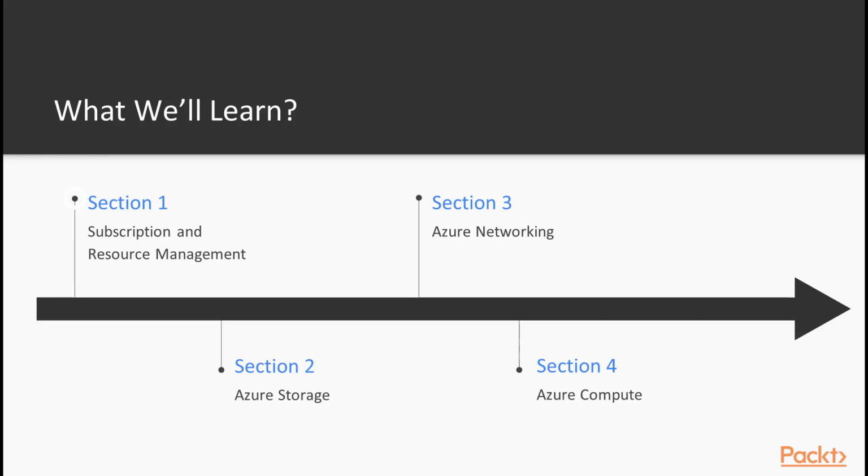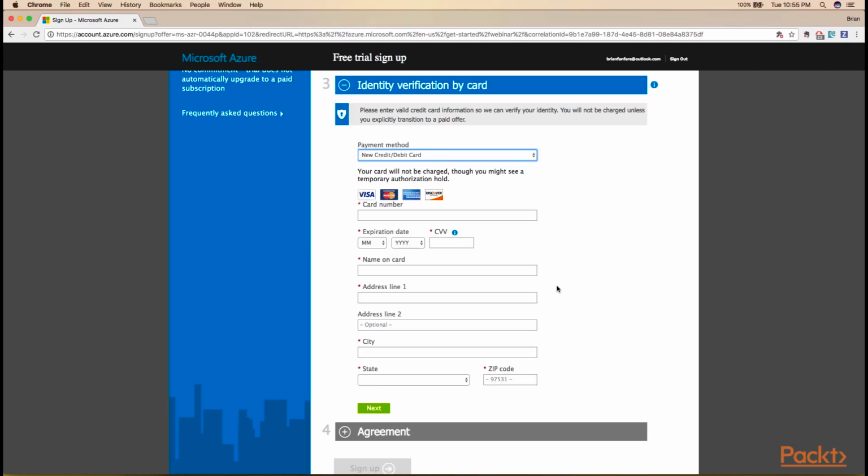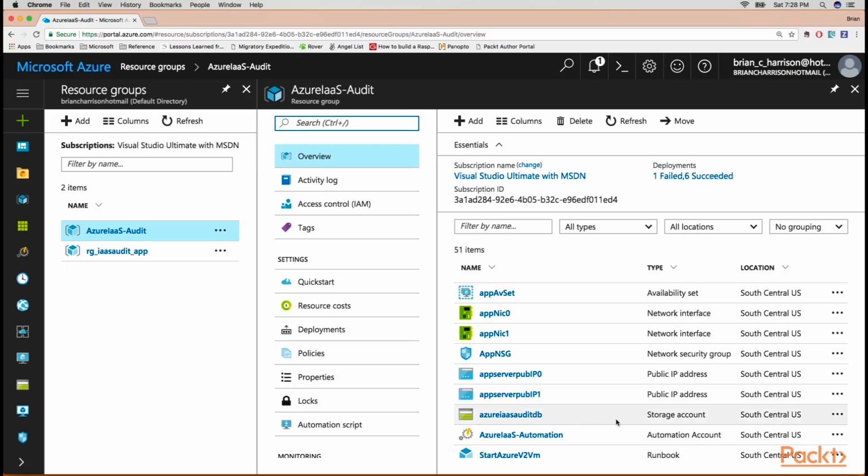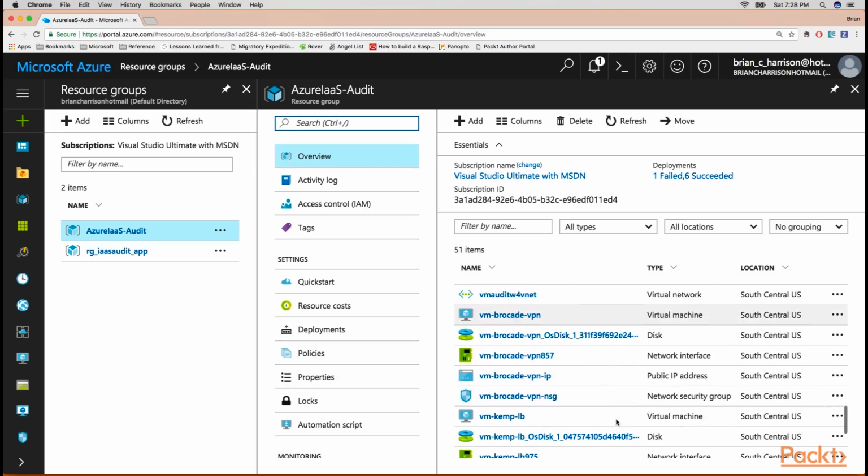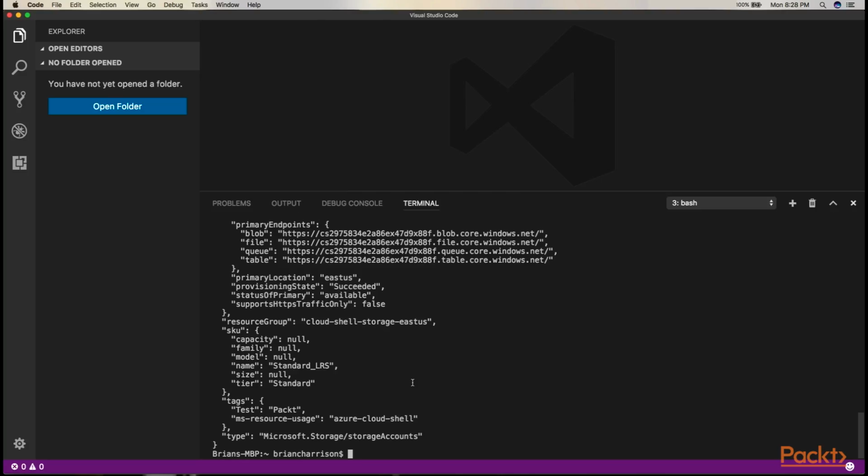So what we'll learn here is at first, we'll start with resource management. We'll talk about the subscriptions. We'll talk about the Azure portal, which is going to be your primary interface for interacting with Azure. And then we'll talk about how you can manage the resources that you eventually create. And a resource is any particular service that you can spin up inside of an Azure region.